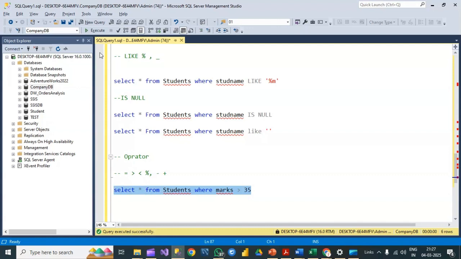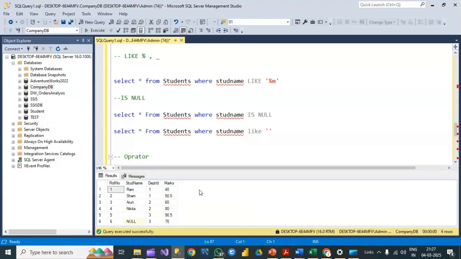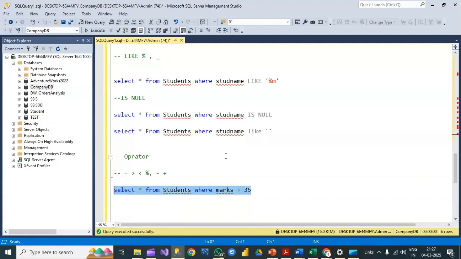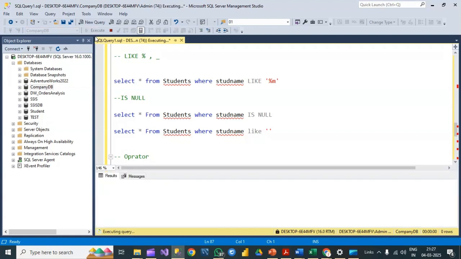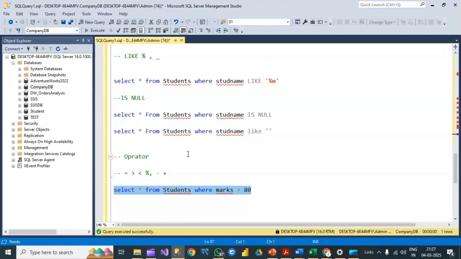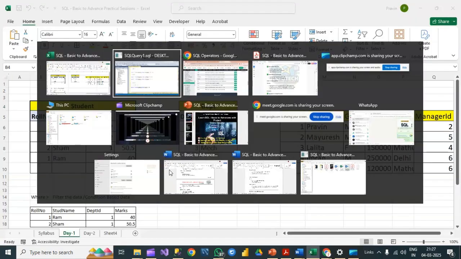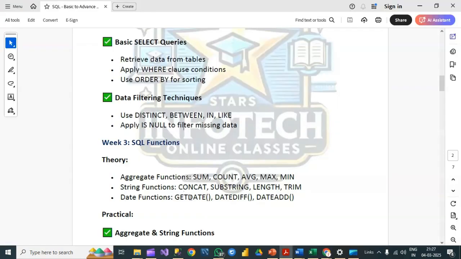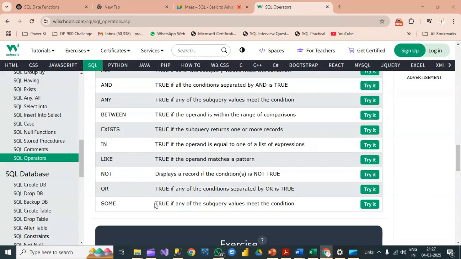If I run the query, I will get the data for whoever has marks greater than 35. If suppose I retrieve only the marks greater than 80, and I execute, then it will filter the data to only marks greater than 80, like 19.5. Okay. So this way we can use different types of operators in SQL Server. Then aggregation functions like sum, count. I will also share the details of how we can use the aggregation functions.